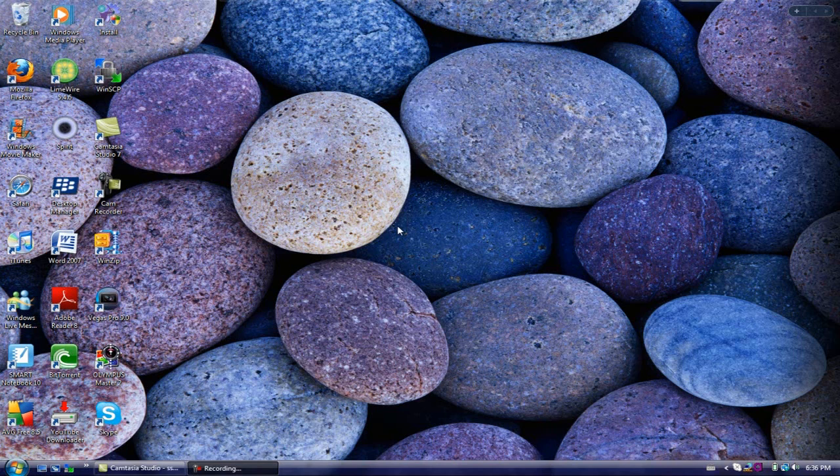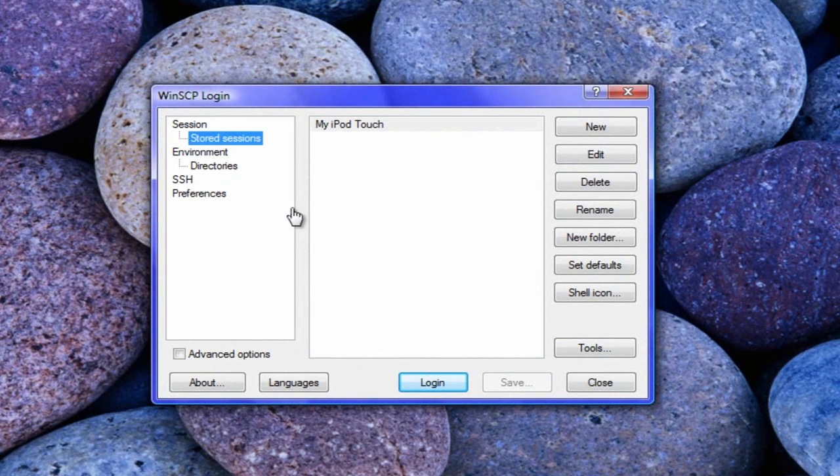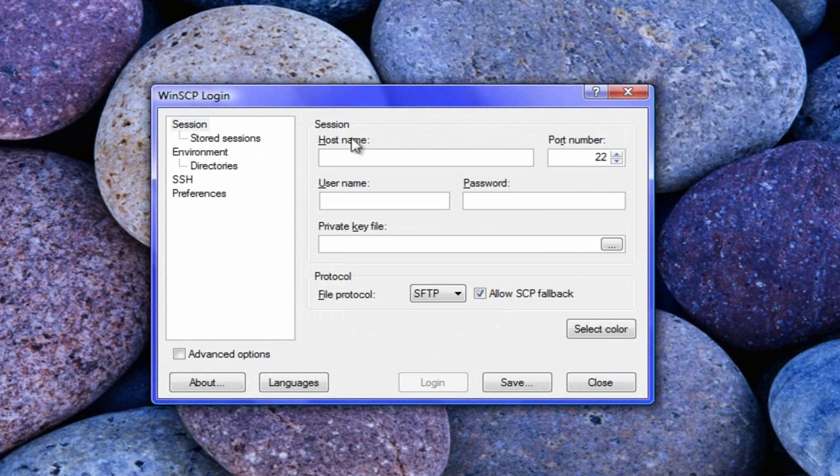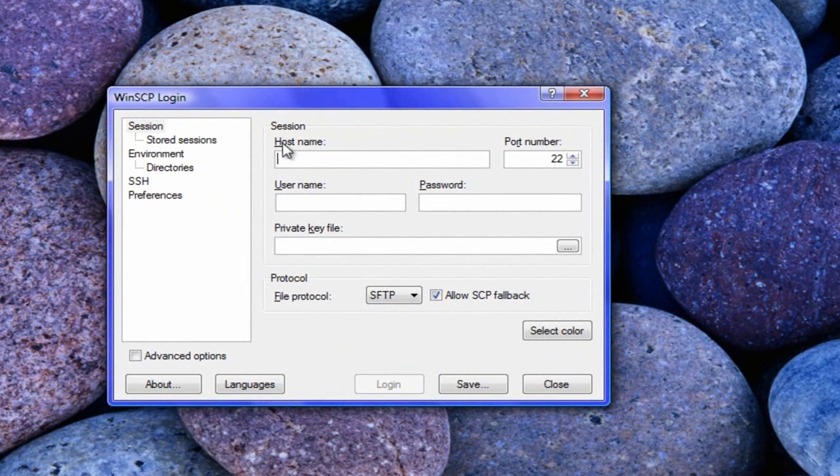As we approach the final step, what we want to do is just open up WinSCP. Once you have WinSCP opened up, you're first gonna come to a window or screen that looks like this. Session, and it's gonna say hostname. Hostname is your IP address.